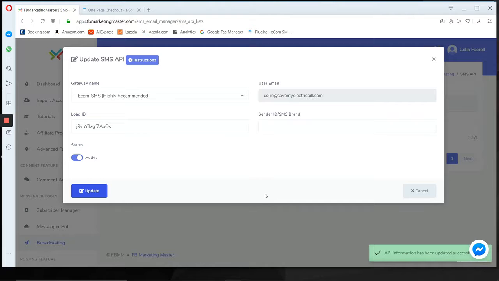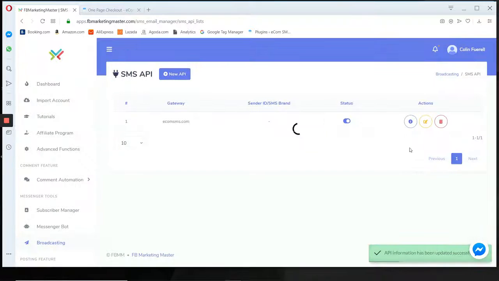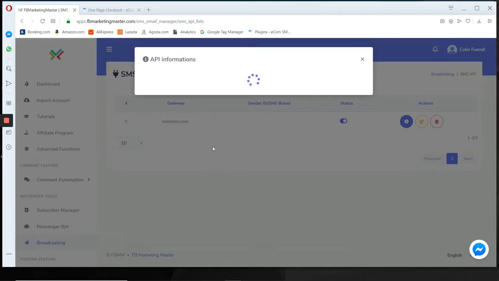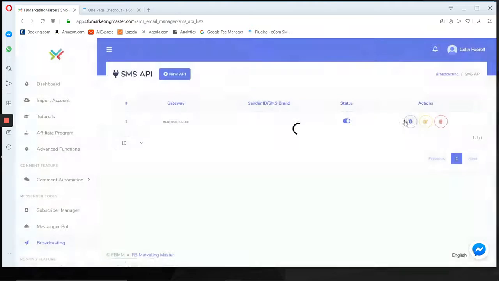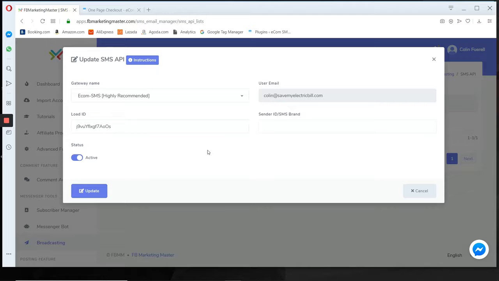It won't be credited right away. If you view the details, it won't be credited right away. It will only be credited if you have no more SMS credits or if you send another campaign, because our load ID in here will only be applied upon sending an SMS campaign. If you don't send an SMS campaign, then this load ID will not be credited to your account. So that's how it works, all right? So how about the sender ID?